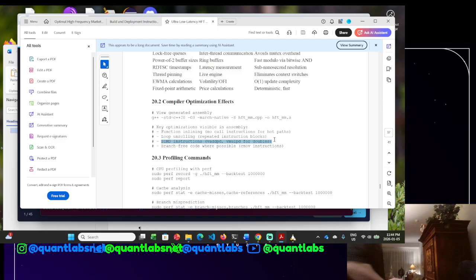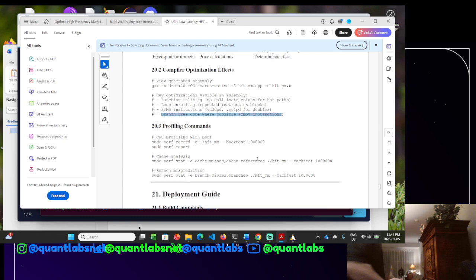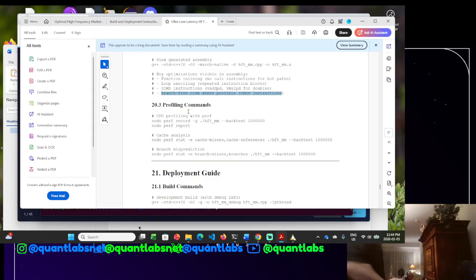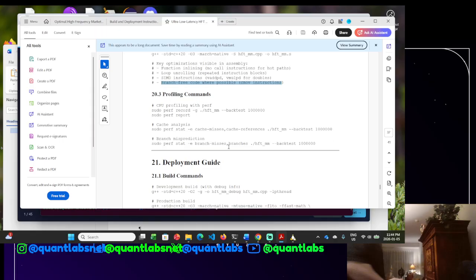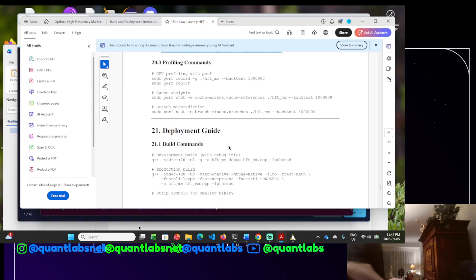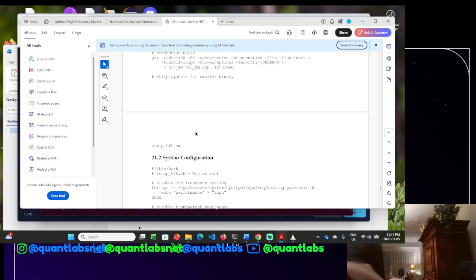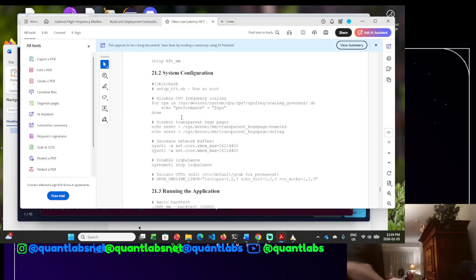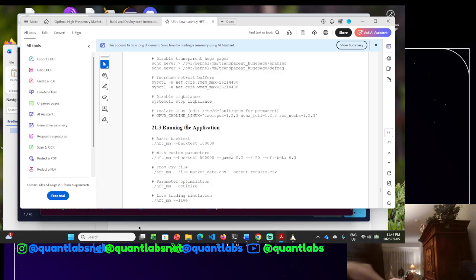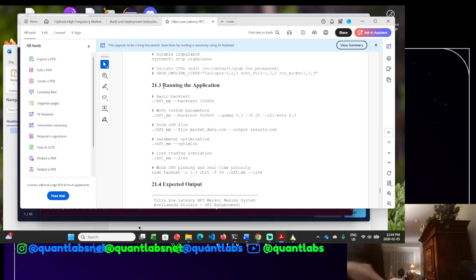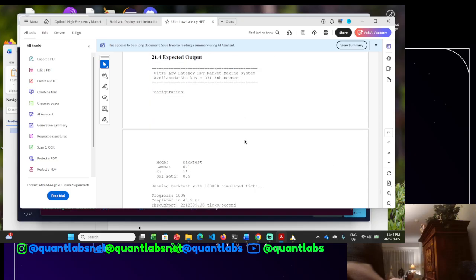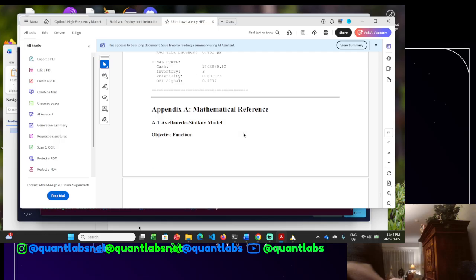SIMD instructions like VADDPD. These are the different utilities you can run. VMULPD for double. And then we can also look at the branch-free coding where possible. We have profiling with perf, code analysis, and the branch misprediction. With the deployer, we've all talked about the building process here, the configuration. We've talked about the shell script that you'd run to run that. We also have the different ways to run the application, expected output we've gone through. And I think we're done.